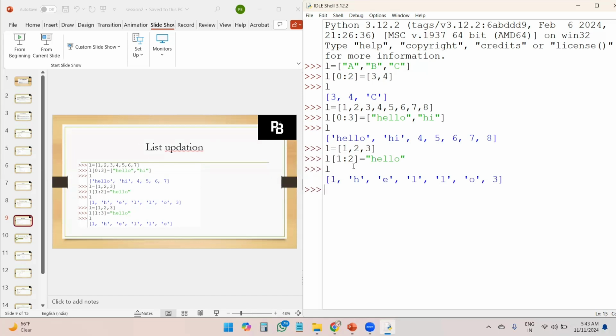1 colon 2 means I just want to update the first value only. Rest all same. Only the first value. So the 0 value is same, the last value is same. At the first value, hello is there. So it's printed like this. Okay, students, is it clear to you?